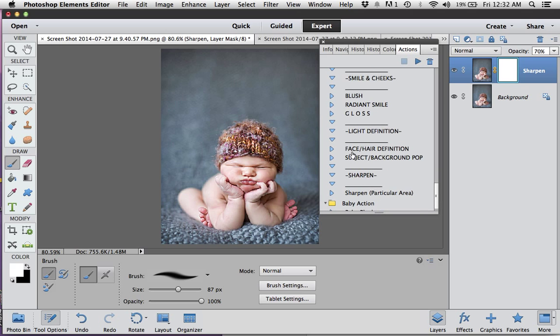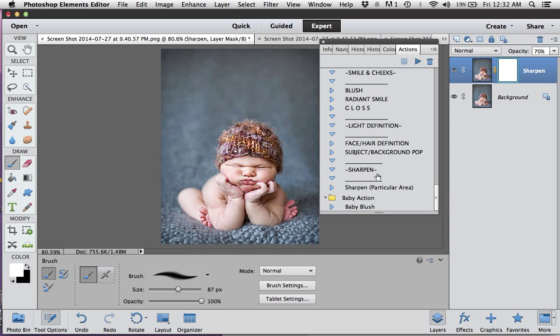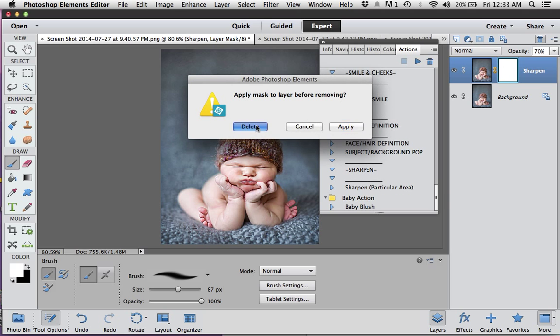And again, there's tools for the eyes, smile and cheeks, as well as light definition, as well as a sharpen tool to sharpen particular areas of the image. I just played the sharpen tool for the overall image, so it affects the overall image here, whereas the sharpen particular area tool will just allow you to sharpen certain things. For example, if you just want to sharpen the eyes, it works perfectly for that. So this was a sharpen tool, which really sharpens the image. I am going to go ahead and delete that effect.